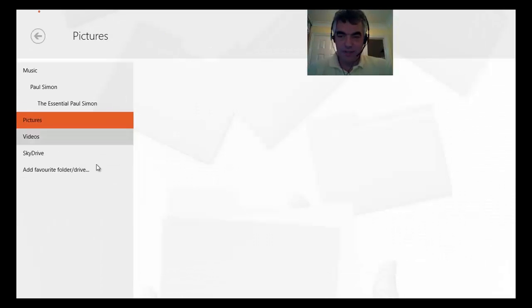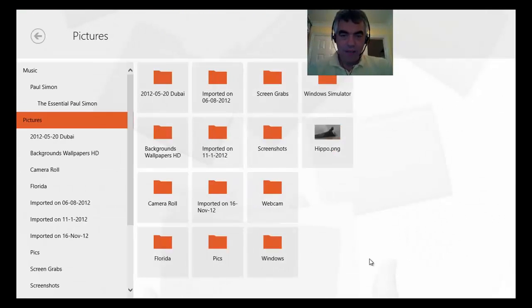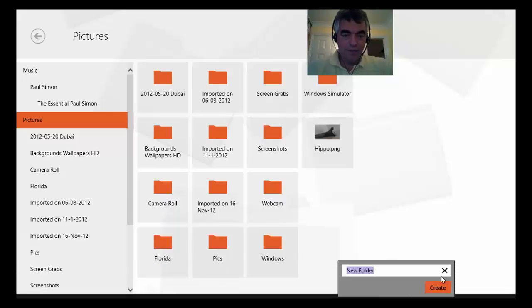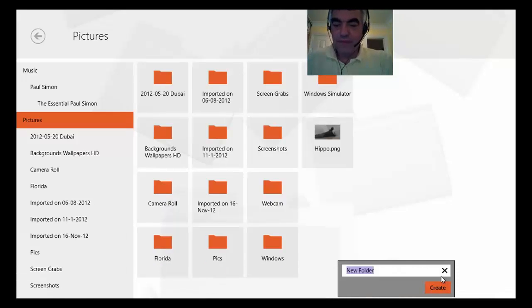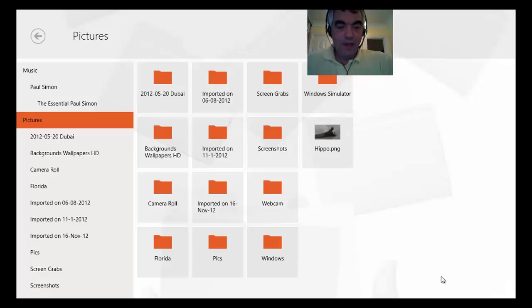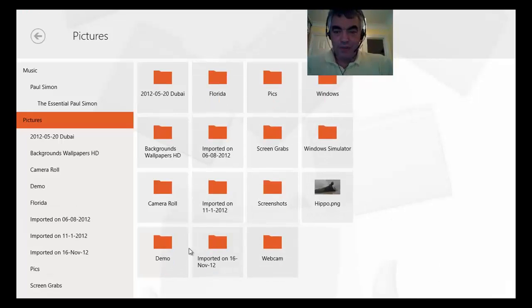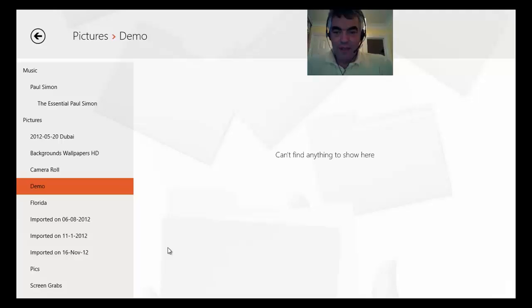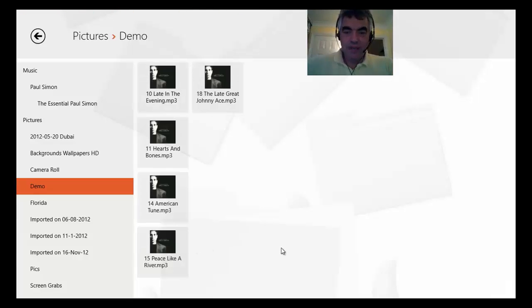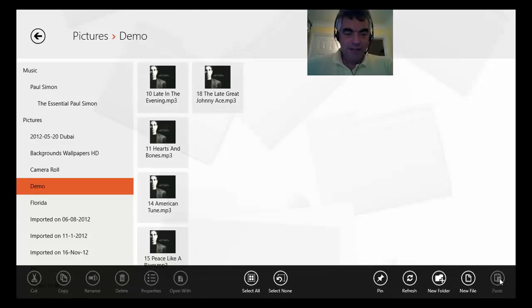and I can go to a folder. So let's go to, say, the pictures folder, and I'm going to create a new folder. So we'll call this demo, and that's created me a new folder called demo. I'll go into demo, and now I can also use keyboard keys, so Control V, or I could have just brought up the bar here and hit paste, and that would have pasted those files in.